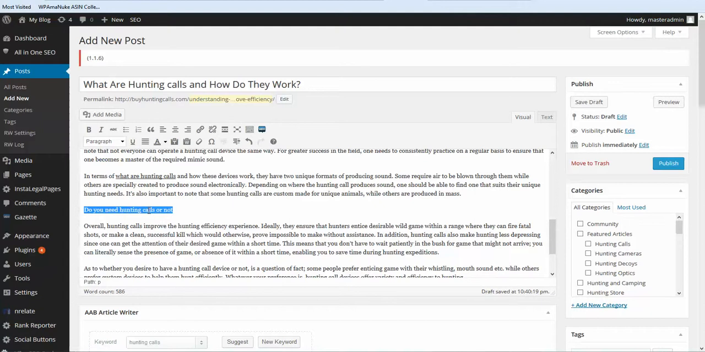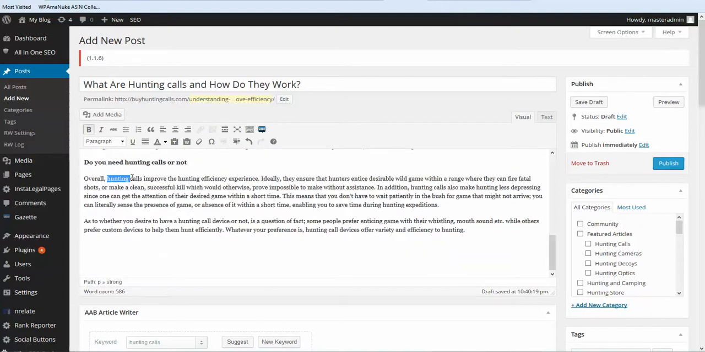Okay, I'm going to go ahead and bold this heading. I'm just going to bold it. Okay, I'm going to bold the keyword hunting calls. Okay, so I edited this as to whether you desire to know what hunting calls are or not, and then it goes into the paragraph. And what I'm going to do, I need to put ARE, and I'm just going to highlight that, and I'm just going to bold, italic, and underline. Not necessary, but you can.